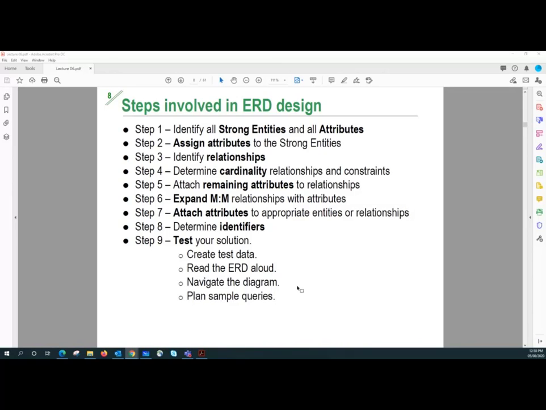Or maybe we can even do some sample queries and see whether we can produce the required reports based on the model that we have created.